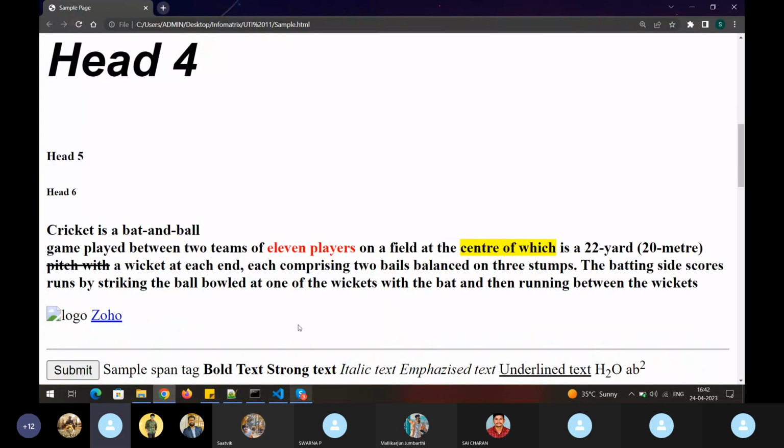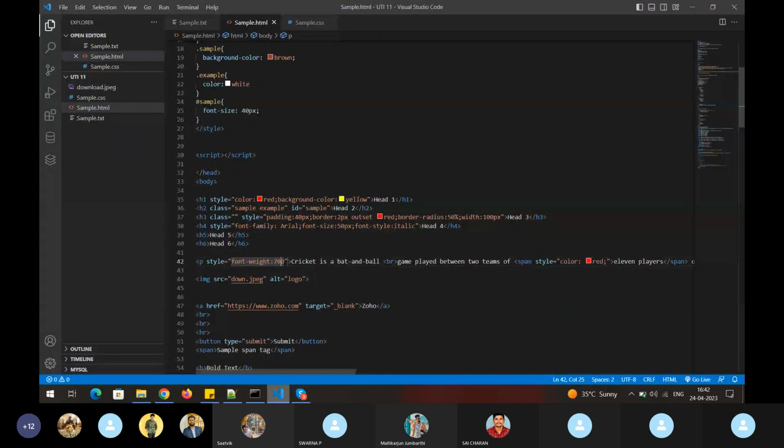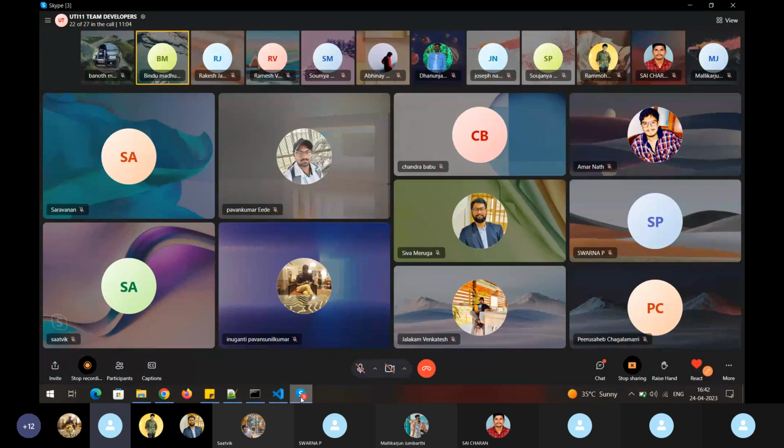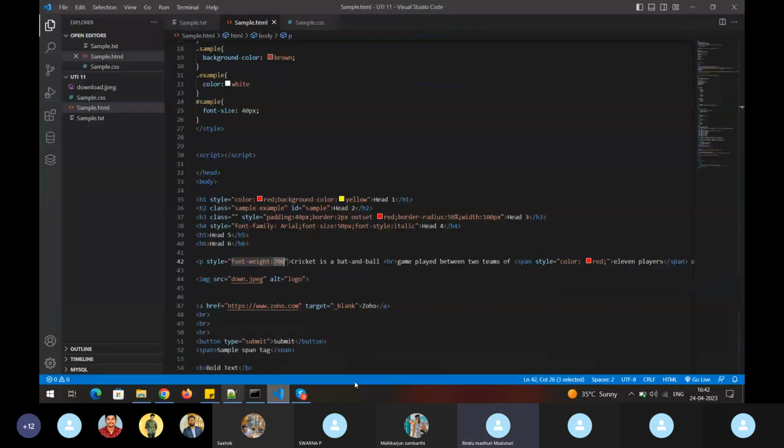Simple change. If you give bolder... please mute your mic. If you're trying to speak, just give the answer and then please mute yourself, because it will disturb others who are listening to the class also.